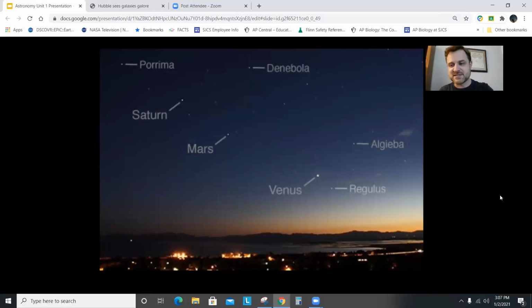Now, this is the last slide that I want to talk about today for Unit 1. This is a picture showing a bunch of stars. You can see lots of stars, but it also points out Saturn, Mars, and Venus. Things like Regulus are stars. These are planets, Venus, Mars, and Saturn. And obviously, we're going to discuss stars versus planets a lot more later.